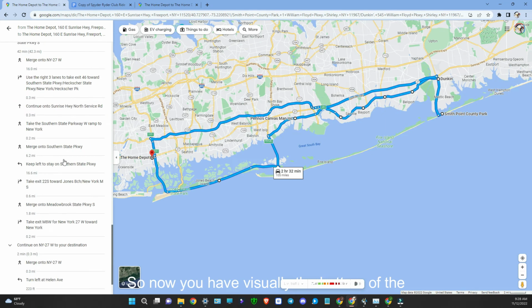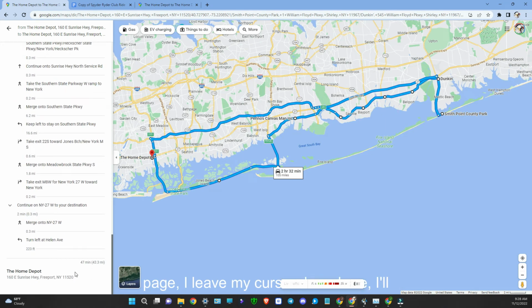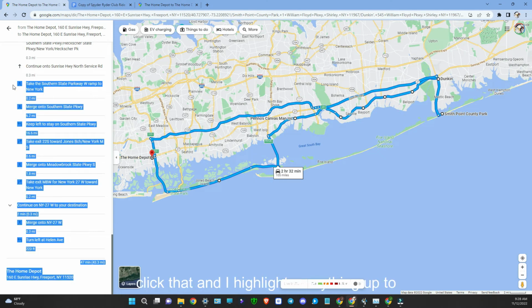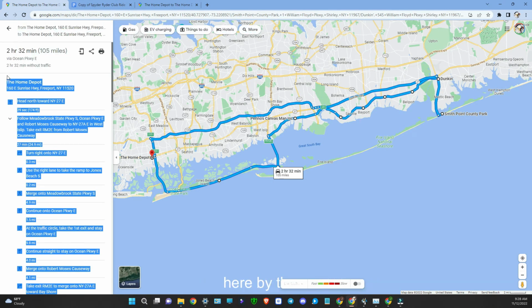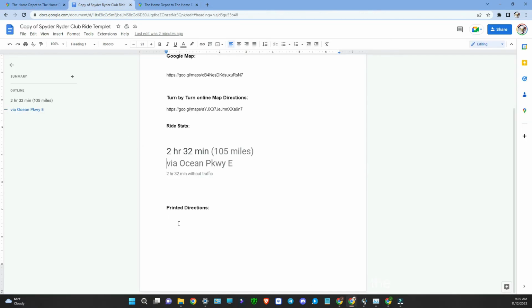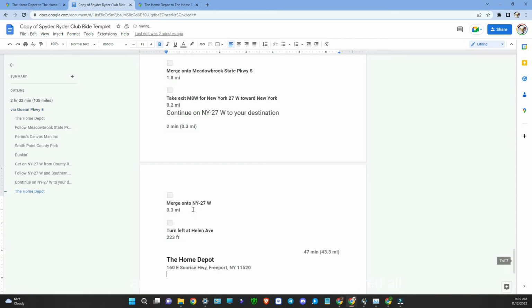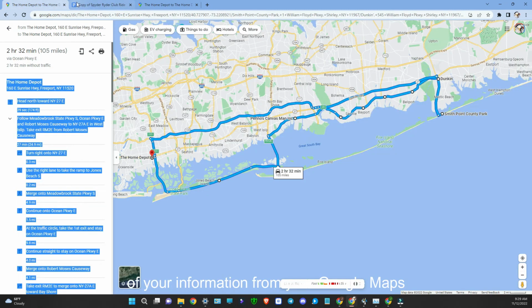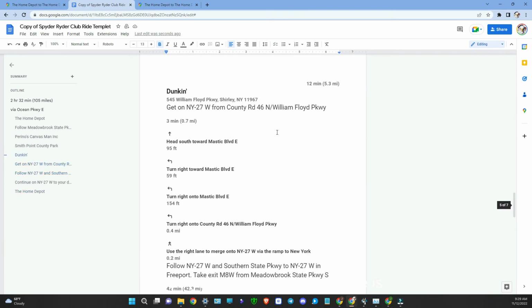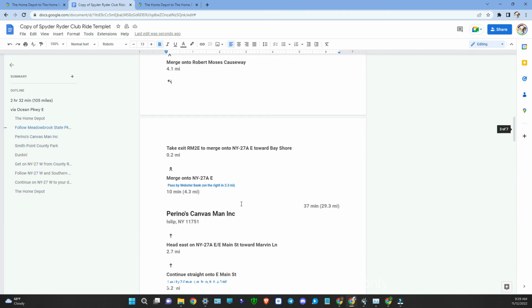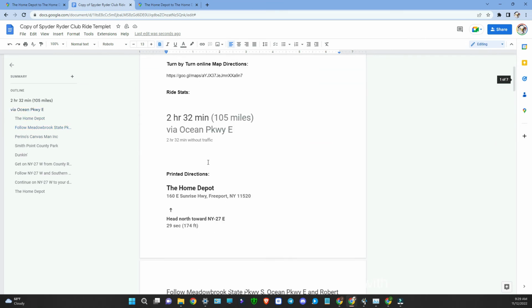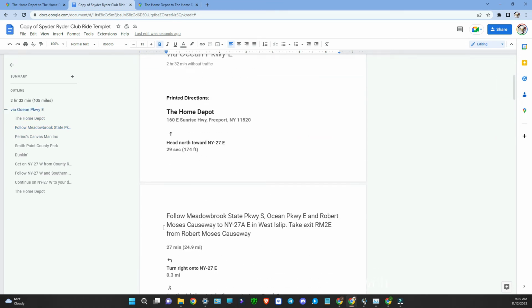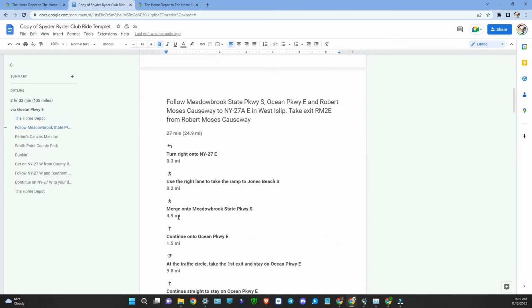Now what I like to do is go to the bottom of the page. I leave my cursor down here. I'll click that and I highlight everything up to here. I then right-click, copy. Go back to your original document. Go to the printed directions, left-click, right-click, and paste. And now you just transferred all of your information from your Google Maps to your document. And if you scroll up, what you'll find is every single direction is here, not only visually being able to see it, but also with icons to show you which direction you should go in.